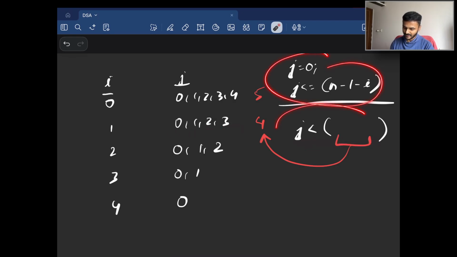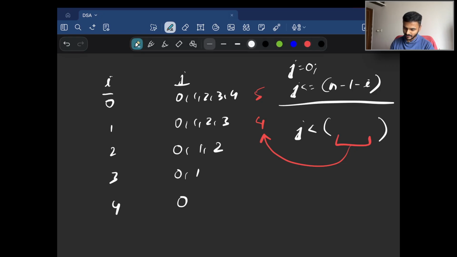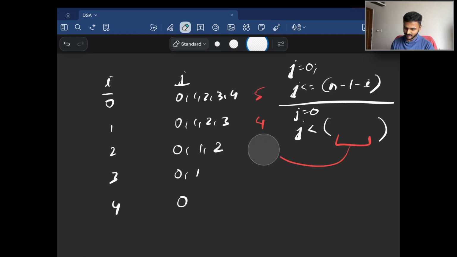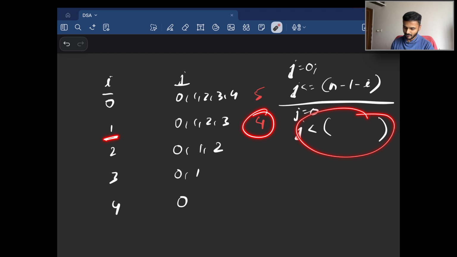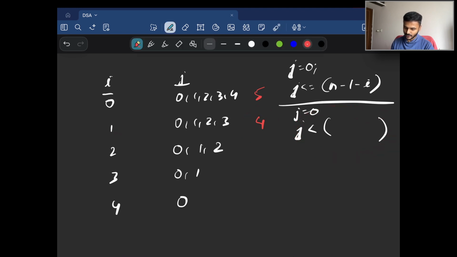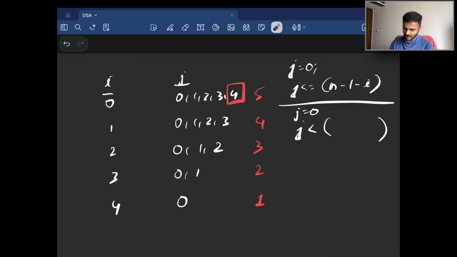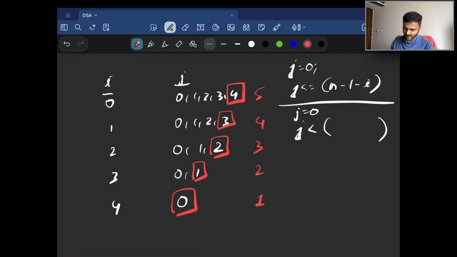And in both of these cases, it is pretty obvious that j starts from 0, right? So what I am saying is this condition, that is j less than something, should give me 4 for i equal to 1. Similarly, it should give me 3 for i equal to 2, and it should give me 2 for i equal to 3, and lastly 1 for i equal to 4, right? So now compare the value that we got using n minus 1 minus i. So we got 4, 3, 2, 1 and 0 respectively.